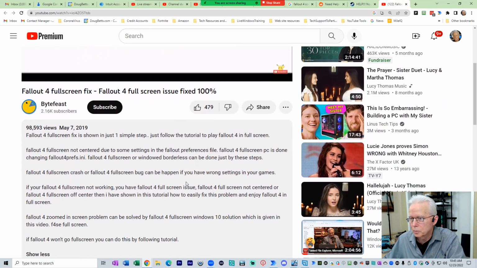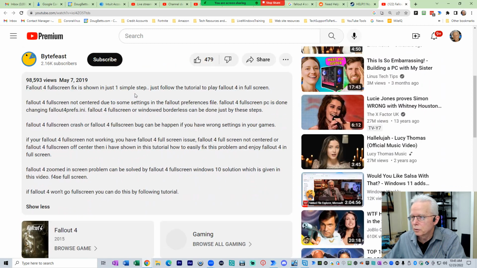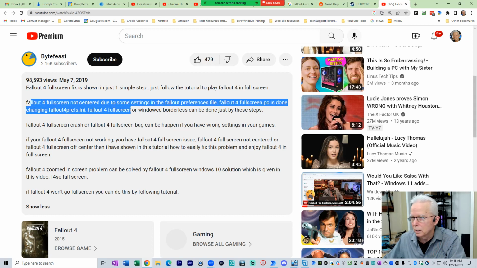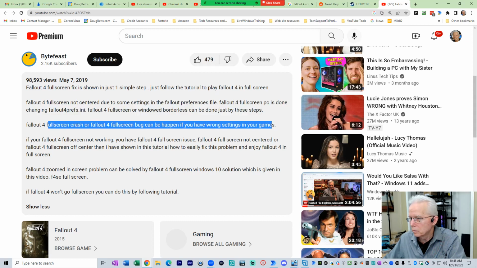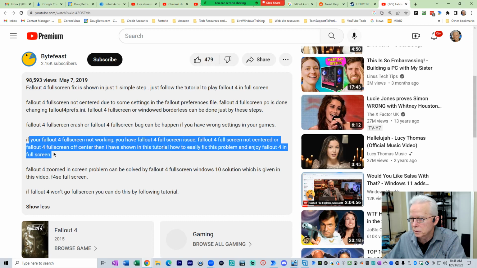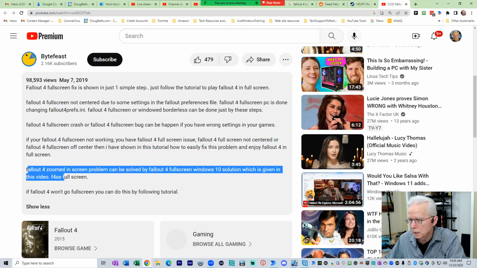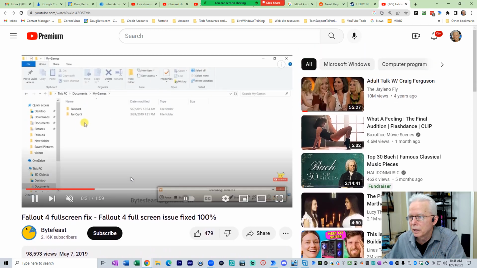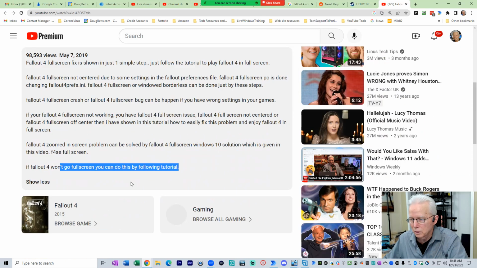Look at the description. Full screen fix. Just follow the tutorial to play Fallout 4 in full screen. Not centered. Follow these steps. Wrong settings in your games. This all looks like screen issues, not sound. No mention of sound through all of this. That doesn't sound like our issue.